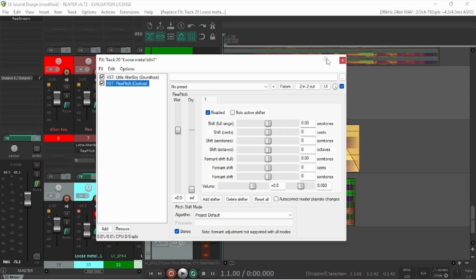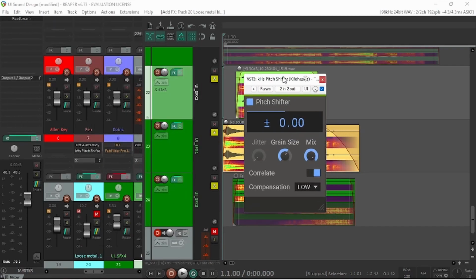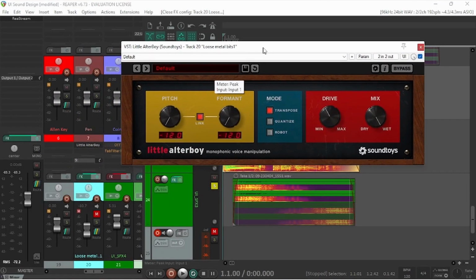After recording the sounds and editing and picking the sounds that I like, we now move on to the processing section. The first processing that I'll be adding to the recording is pitch modulation. There are loads of free and paid pitch modulation plugins that you can get, but my favorite that I'm going to use for this one in particular is Little AlterBoy from SoundToys.